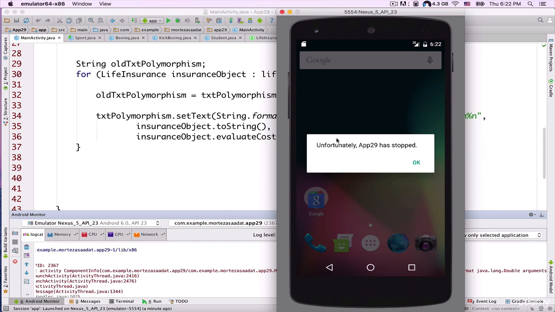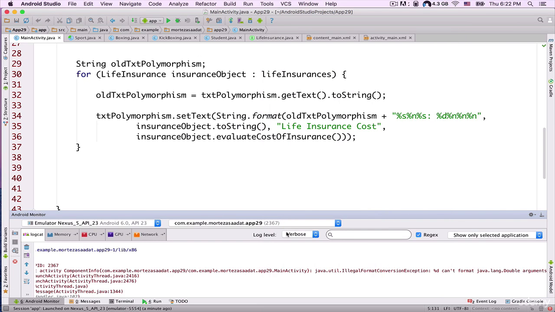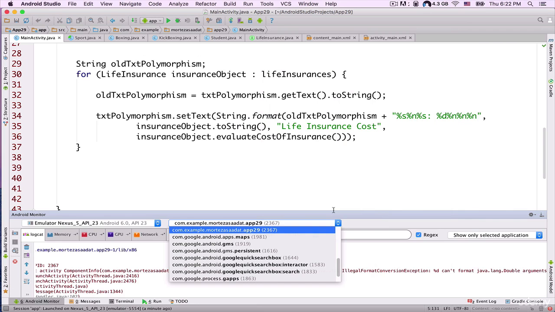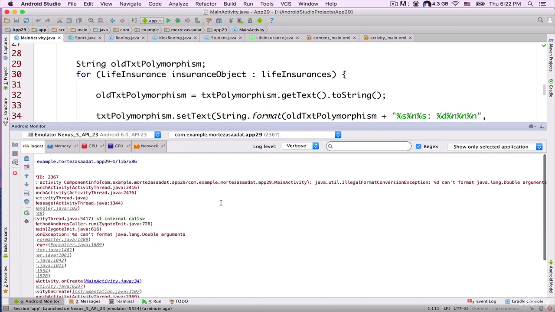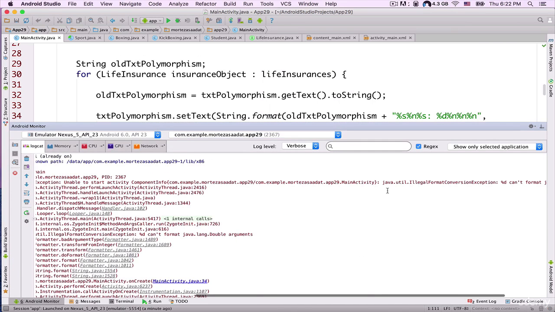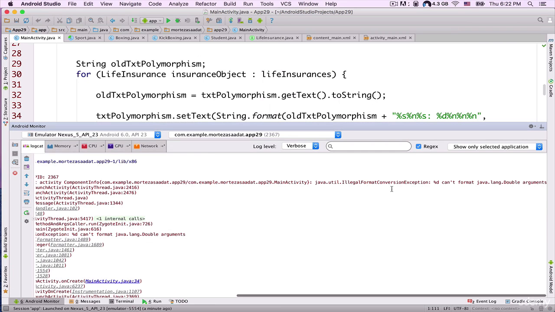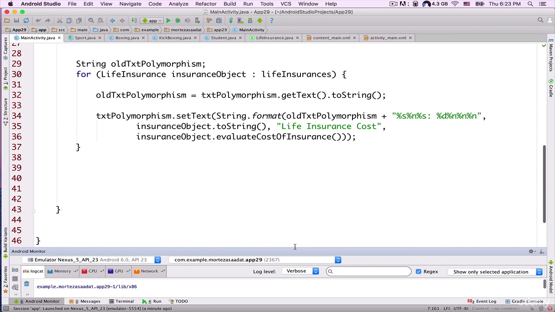Here, as you can see, our application crashed, so let's go inside this log and see what the error is. It says java.util.IllegalFormatConversionException: %d cannot format java.lang.Double. As I said before, for double arguments we need to use %f, but mistakenly here we used %d. So change this %d to %f and then run your project again.